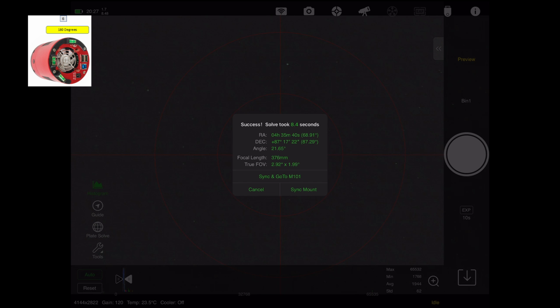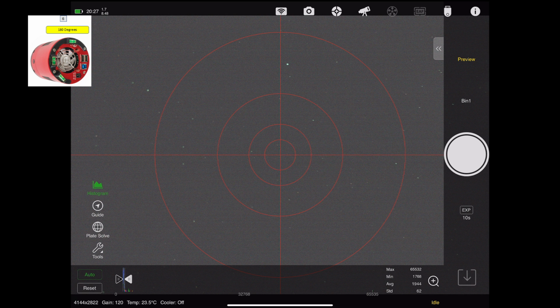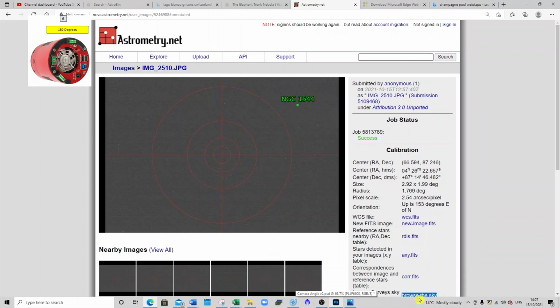Let's go back into astrometry and we'll load up the image this time. The image is number 2510. So there you can see it. And again, this time you can see the angle is 153. So again, a little bit different to what I was expecting, but I think that is to do with the plate solving with fairly limited exposures. So that was doing the 6 rotations.